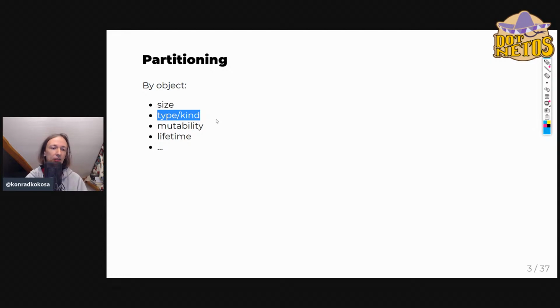Then mutability. We could imagine that we have a smart runtime that treats mutable objects differently from those which are immutable. Or the lifetime. For example, a younger object may be treated differently than an object that is living for a long time. So the lifetime would be another kind of partitioning. All these attributes are considered when we design the GC, in any GC, in any managed environment.